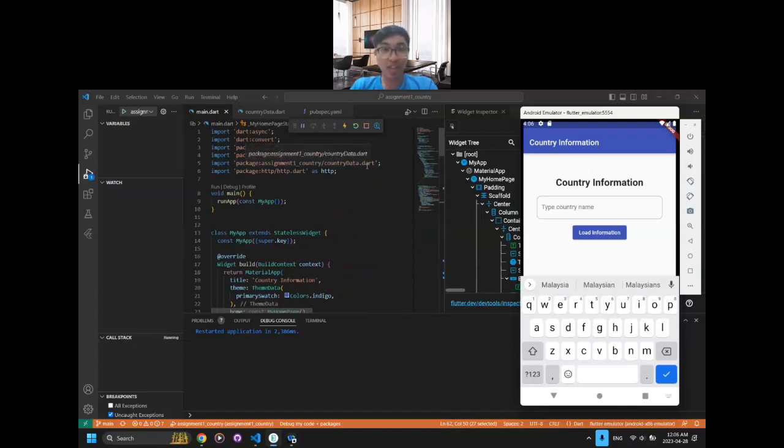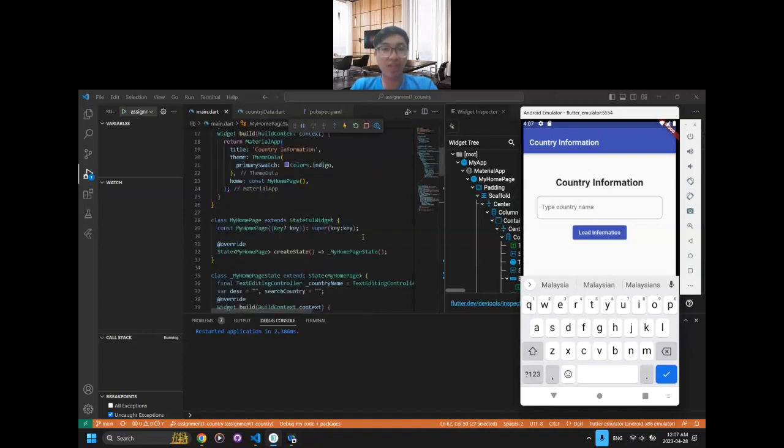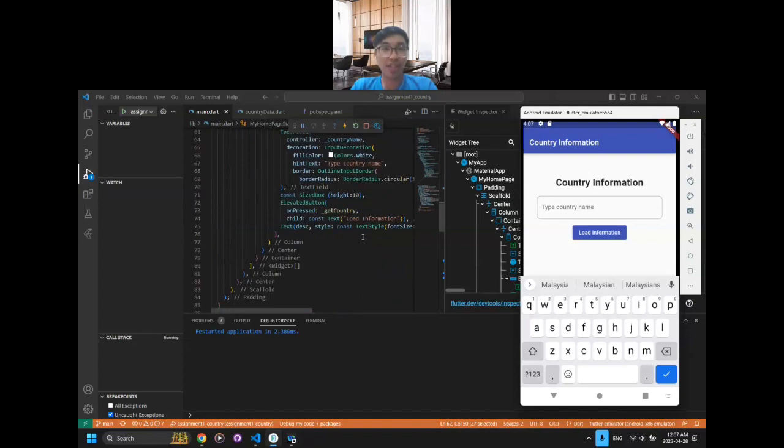Metric number 278038 will be presenting the country information application that obtains data from the API, which is required for the lab assignment 1 for the mobile programming course. As you can see right now, I have two .dart files, which consist of the main.dart and also the country_data.dart. The main.dart file displays the user interface that consists of a text field and also an elevated button.